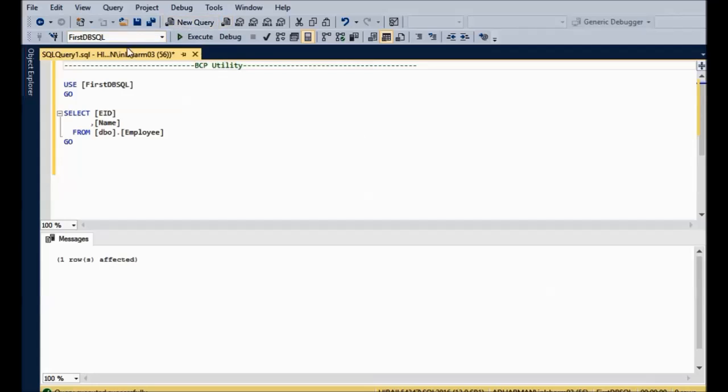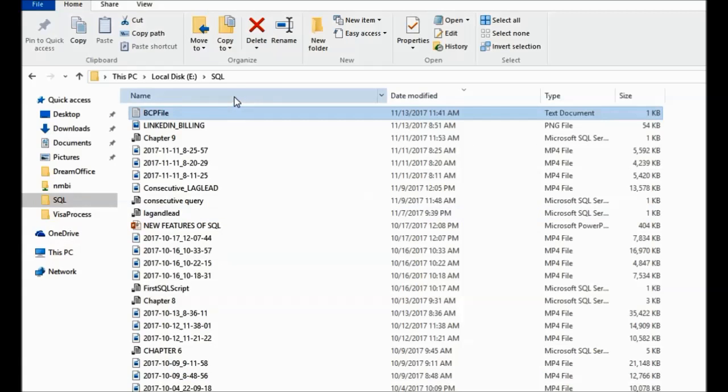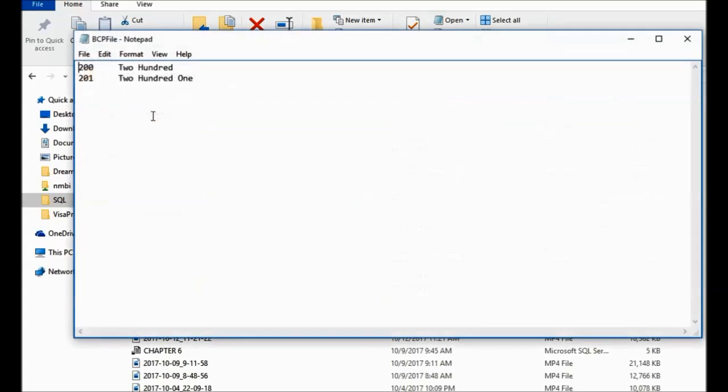So first of all, we are in the first DB SQL database and we have a table called employee. Let's first check how many rows are there in this table. This table has 3 rows and the employee IDs are 100, 101 and 102. Now we need a text file that will hold data so that we can insert that data into this table. I've created a file called BCP file, and it has 2 rows. The IDs are 200 and 201.